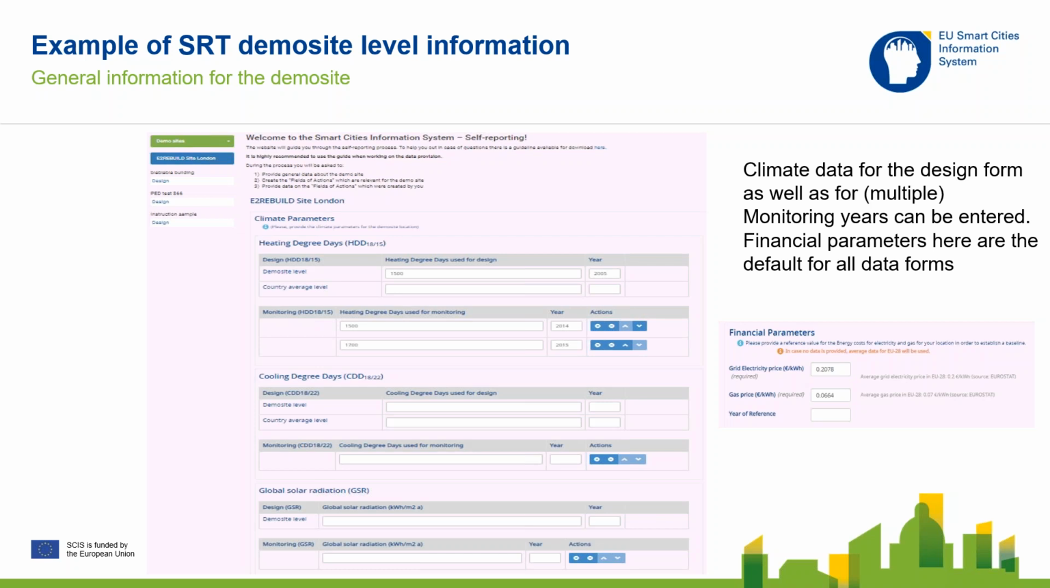So the data entered here are heating degree days for the design and the year on which it is based. Later on, you can add heating degree days for monitoring. You enter the year of the monitoring, that is later in the project. Similar for cooling degree days, if applicable, and the global solar radiation. This is information that is, let's say, geographic site specific, and that's why it's on the demo site page.